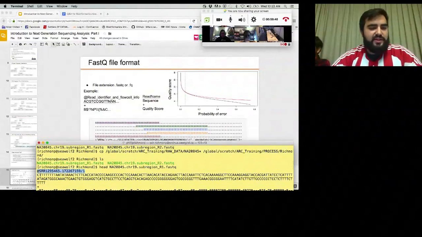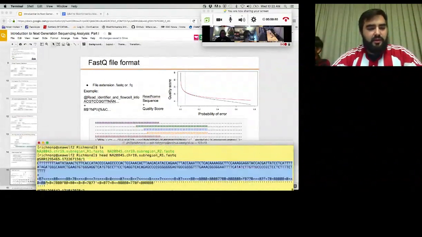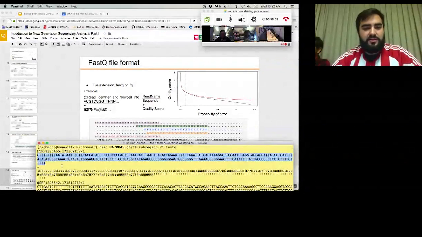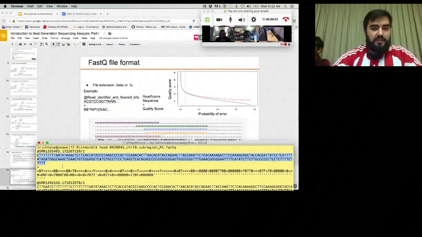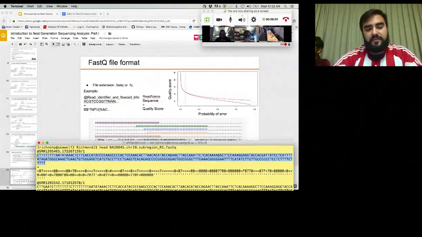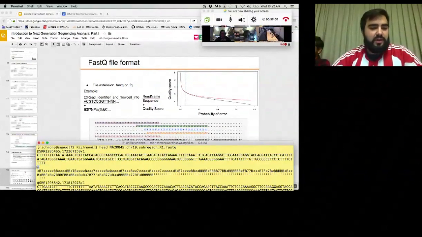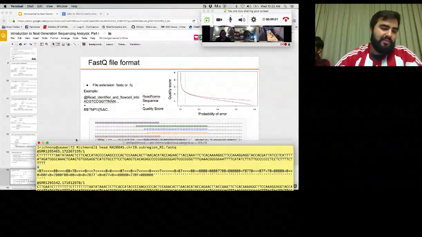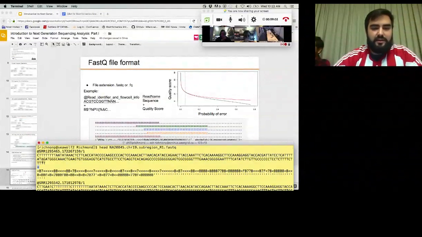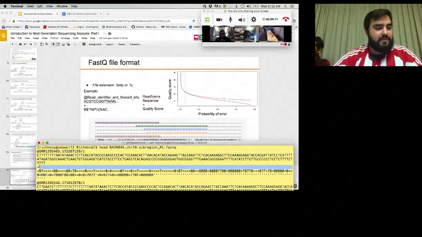Next comes the actual sequence. These reads are 250 base pairs long, so this is 250 base pairs of A's, T's, G's, and C's. Then after that comes a plus sign. This is pretty much just a placeholder. Sometimes it may be a plus sign and then the read name again, but most often nowadays it's just the plus sign.